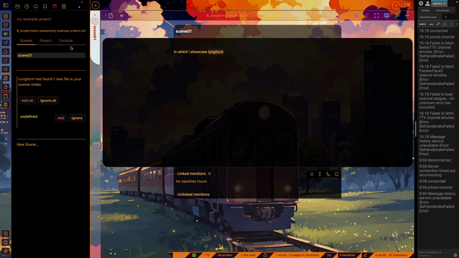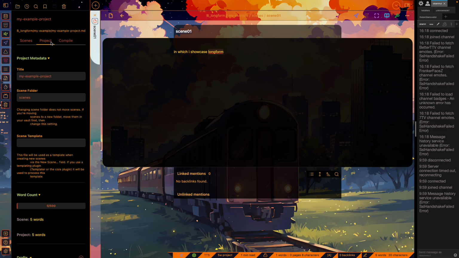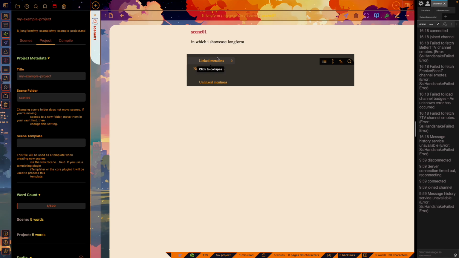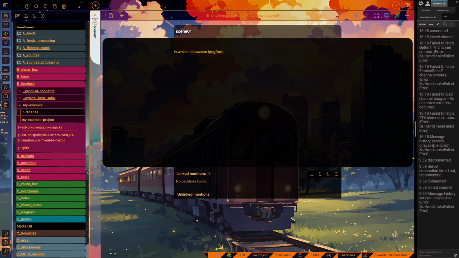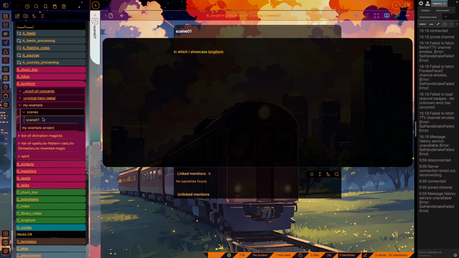Once that's done, you go back to your project. Make sure the scenes is okay. You do preview mode to see if your CSS shows. I have custom CSS for Longform that turns it white, which makes sure that it actually registers it. And then we go back, and you can see that scenes has a scene one folder.